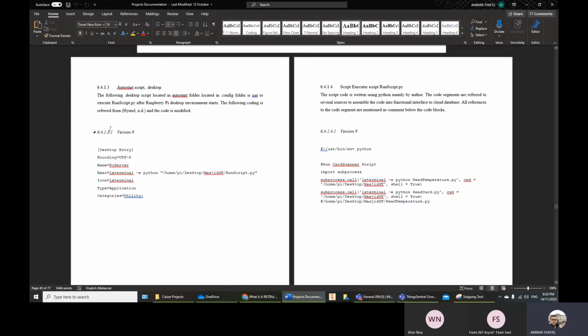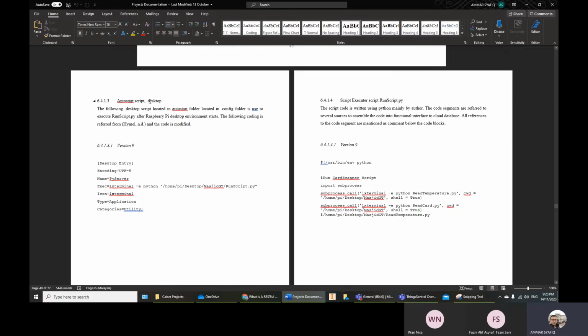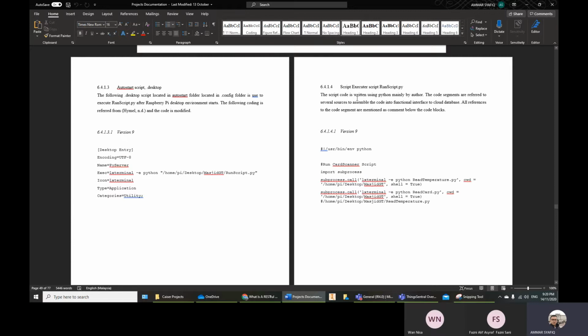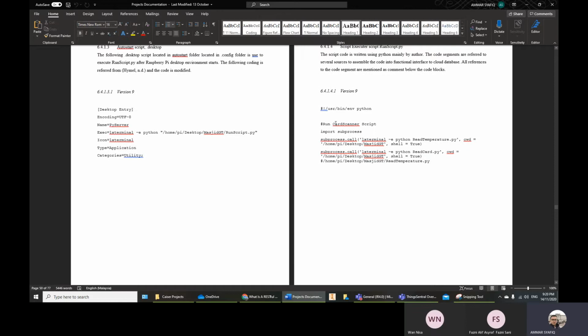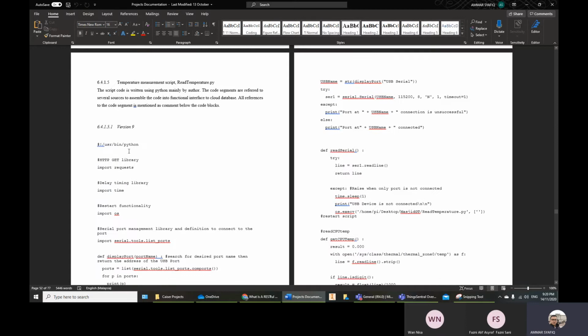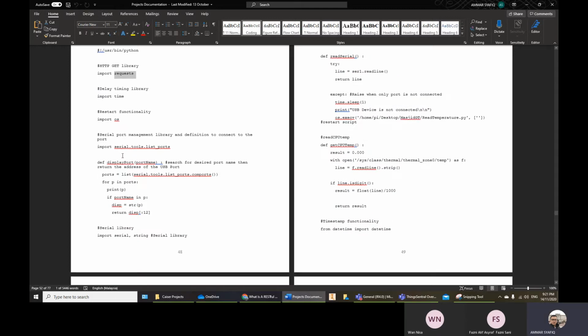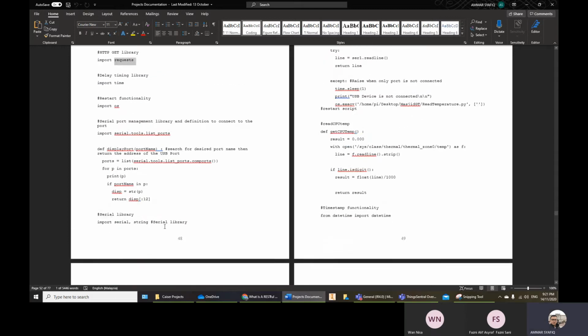Okay, so this is the coding for the auto start script. If you go in depth in the Linux environment, you can contact me if you use it. And this is the Python script. Okay, so this is the card scanner script. Shall we find where the HTTP GET is? Okay, so basically the HTTP GET library, import requests, which is obviously a REST API. Okay, so page 48, 49.